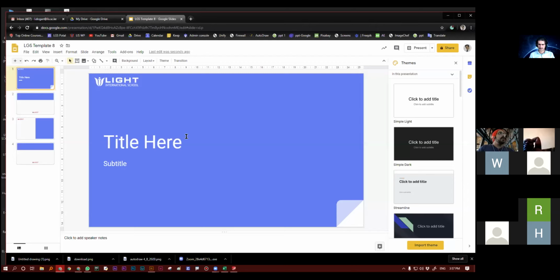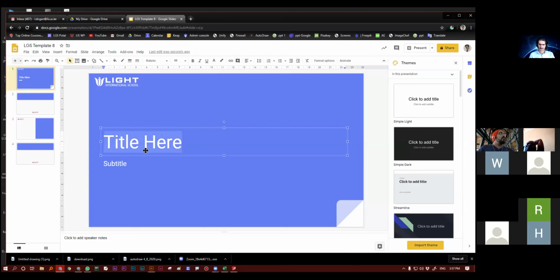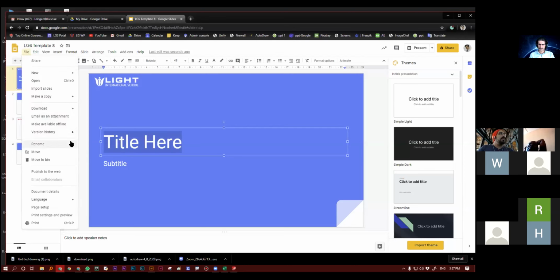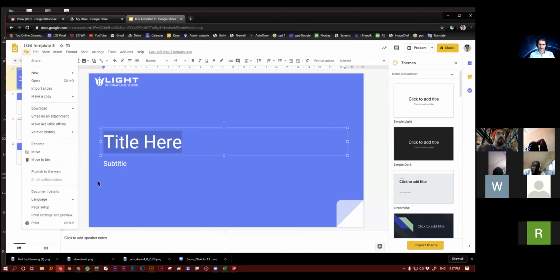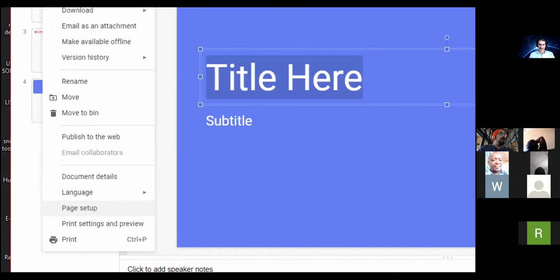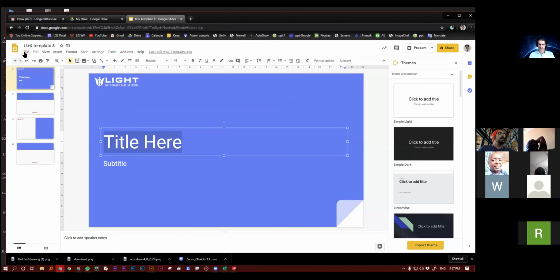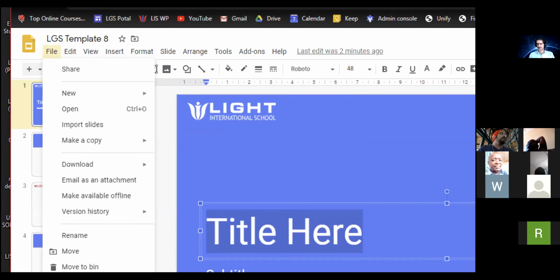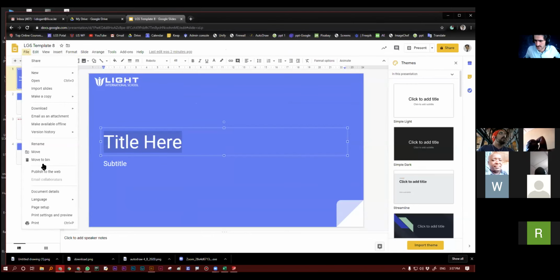So the first thing here, the first page. Before I start my presentation or my editing, making my slides, I have to arrange my page first. So when I come to File on the top left, I should come to Page setup.